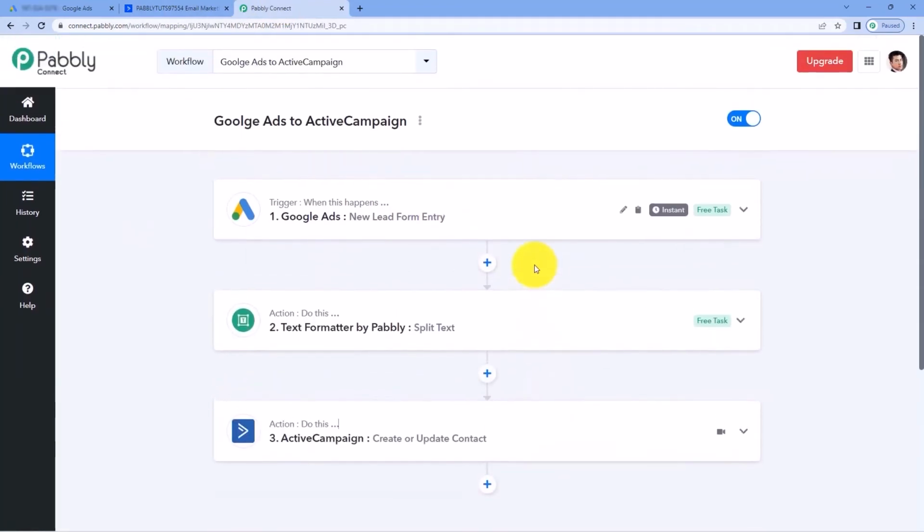And now using this automation, whenever we receive a new lead form entry in Google Ads, automatically that lead will be added as a new contact in our ActiveCampaign account. So guys, not just these applications, you can connect plenty of other applications with Pabbly Connect.